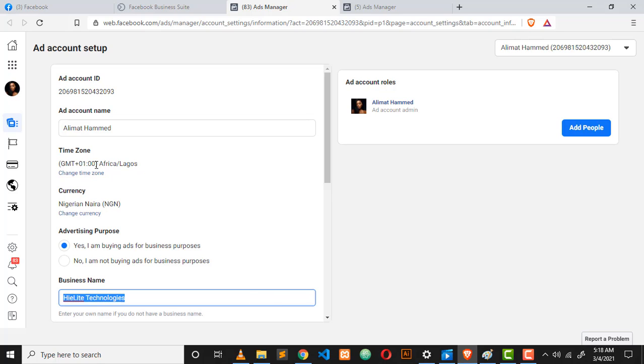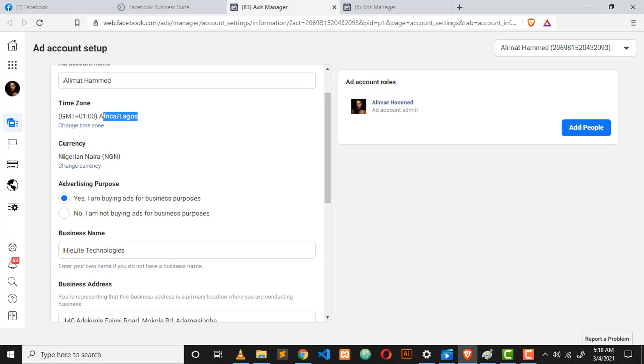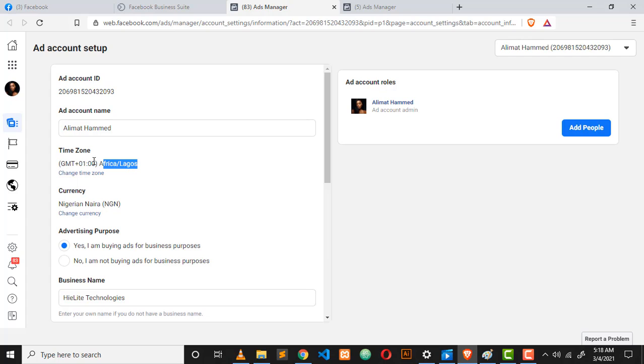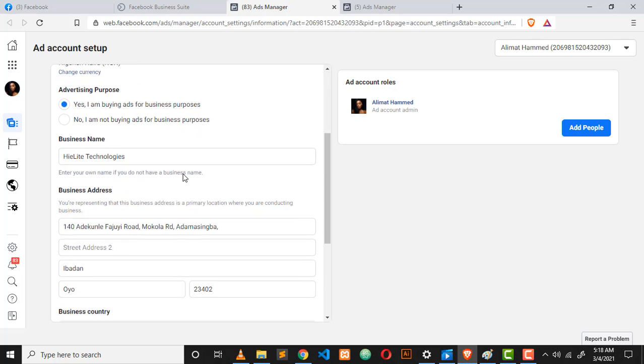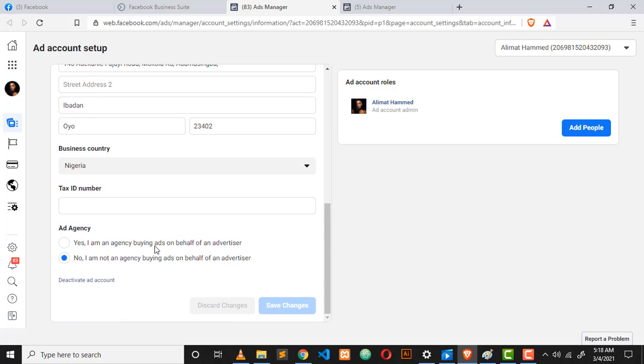As a matter of fact, I make sure that this particular ad account is on African/Lagos GMT +1. It's very, very important. Just make sure that your currency is in Naira, and at the same time you set the time zone to African/Lagos GMT +1. Okay, that is exactly what you need. And probably you can put in a couple of addresses and say no, I'm not an agency buying ads on behalf of an advertiser.